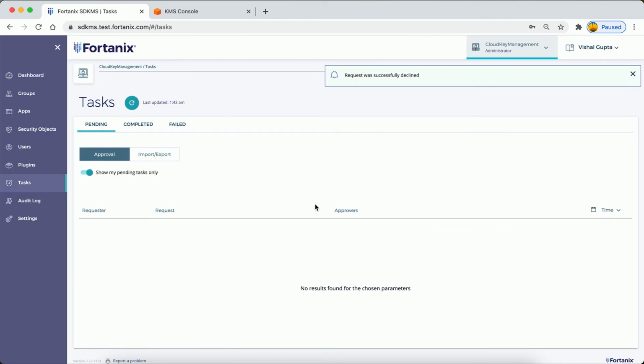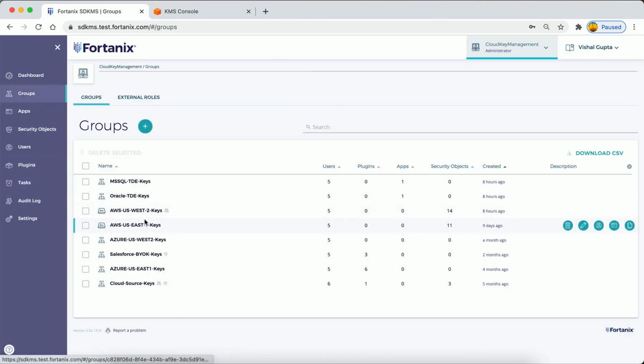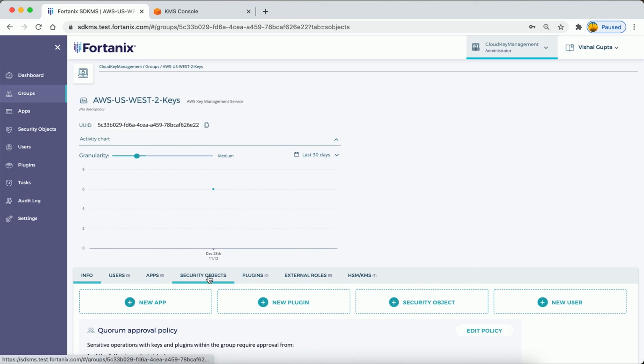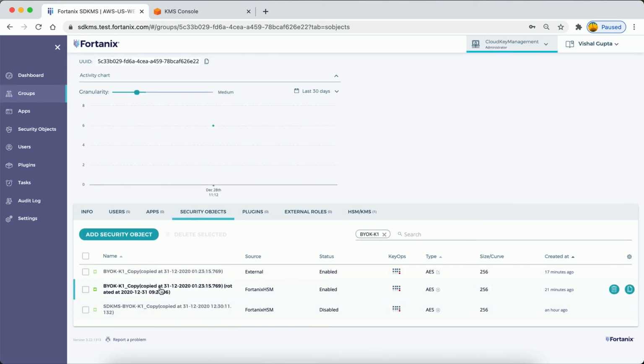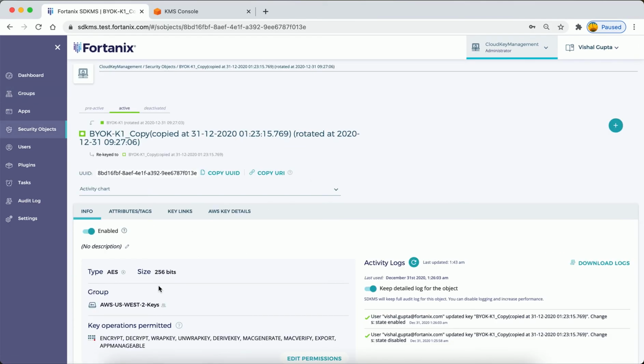Say decline. So now you can see that I go back to my groups, my key is still active, still enabled, and I was denied from making it disabled. So you can see that you have multiple tiers of control on your keys when you're using Self-Defending Key Management Service.